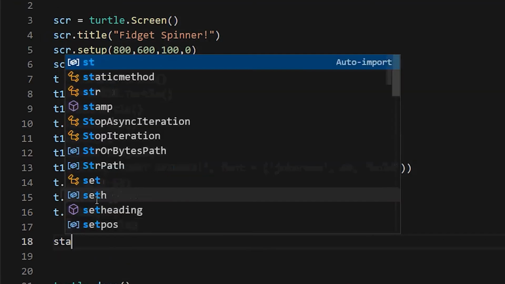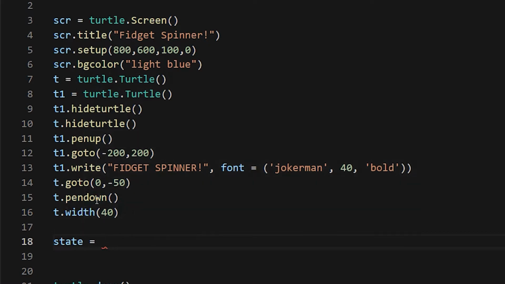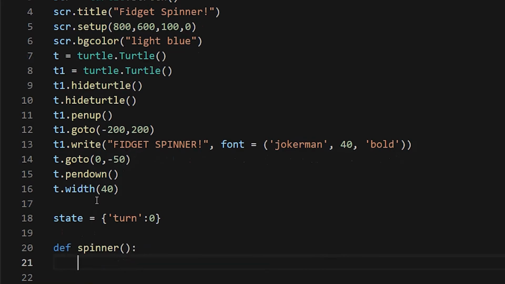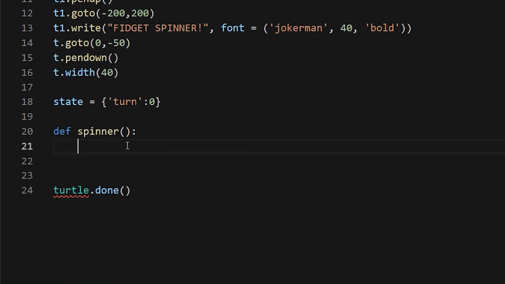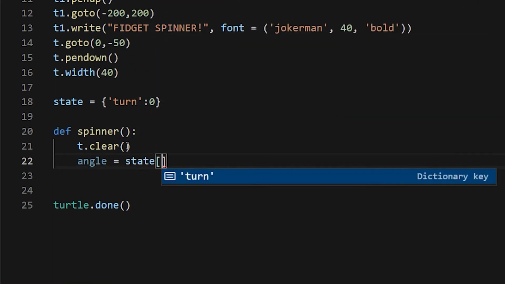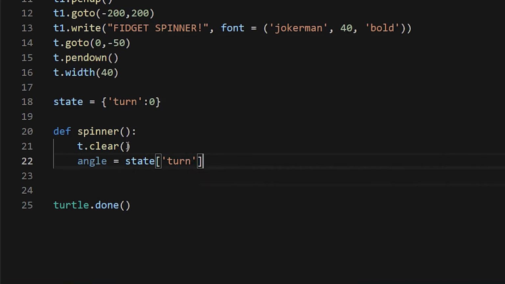Awesome. So after this, we'll need to create a variable called state, and in curly brackets, we'll go ahead and put in 'turn': 0, just like that. All right, now we can create a function called spinner. We'll put in the code in here for how our fidget spinner is going to look. So first we'll need to have t.clear, and then we'll create a variable called angle, and it will be equal to state, and then in square brackets put in 'turn', just like that.